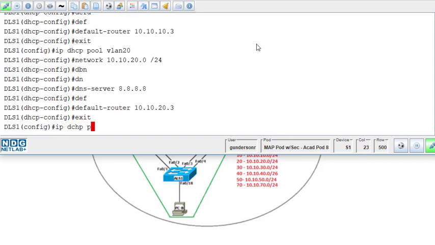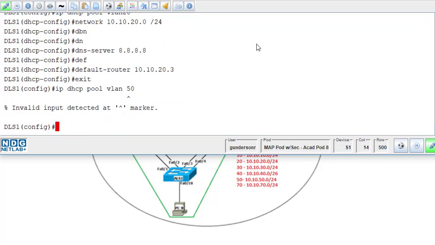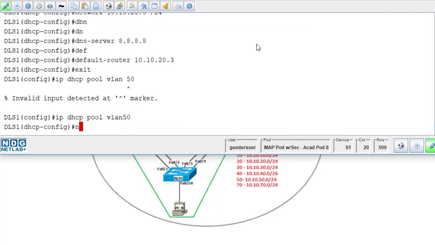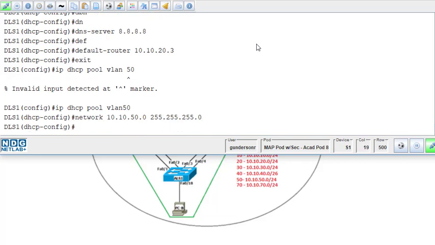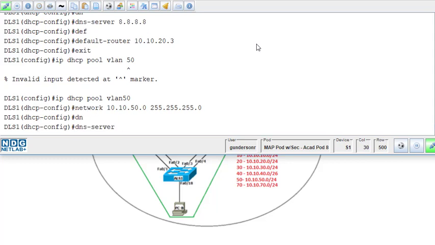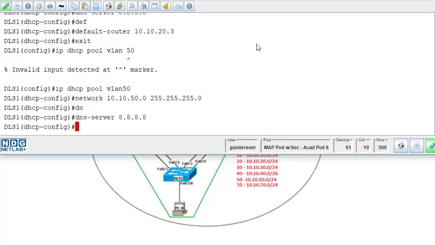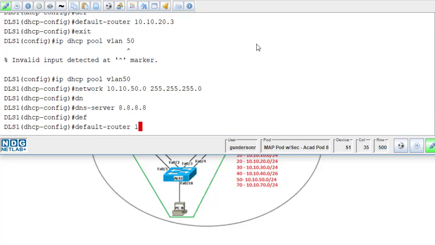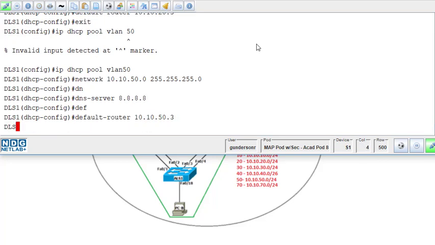IP DHCP pool. That's not spelled right. DHCP pool VLAN 50. Can't have a space in the word. There we go. Network 10.10.50.0. You could also type out a subnet mask here. Just doing it differently, I guess. 8.8.8.8. And the default router 10.10.50.3.